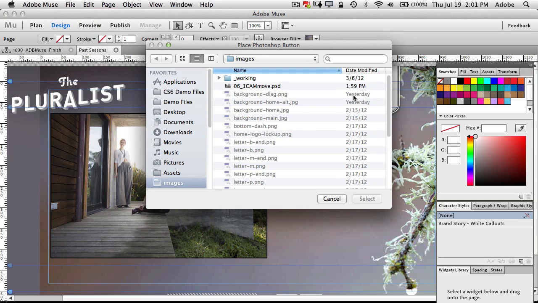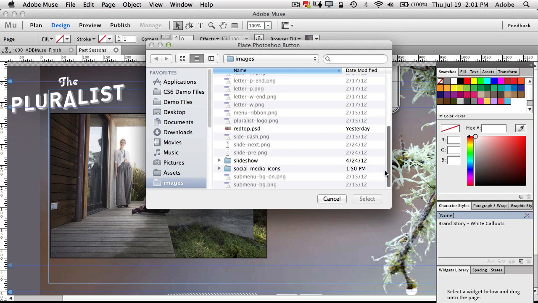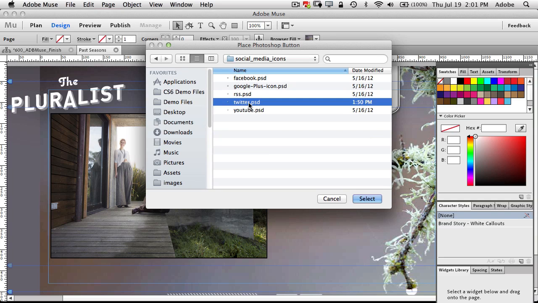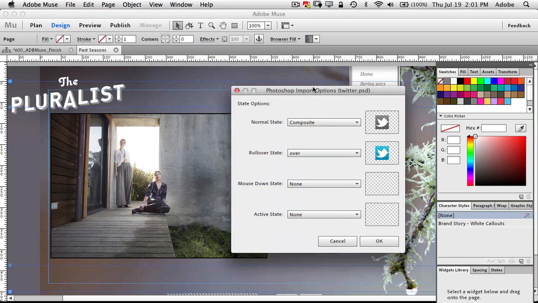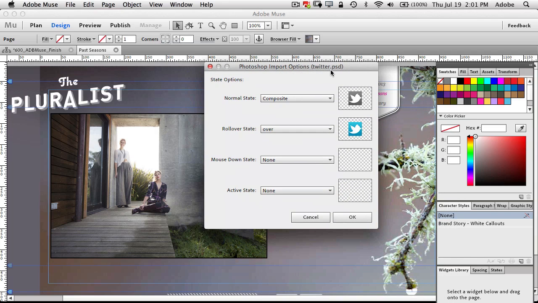So when I say place as a Photoshop button, and I go to my social media icons folder and find that twitter.psd with its layers, I get the ability to use those layers for the different states of my button. So Muse supports four states. It supports a normal, which we'll call composite. It supports the rollover state, which I'm going to use as my over layer. I could have also had two more additional layers.